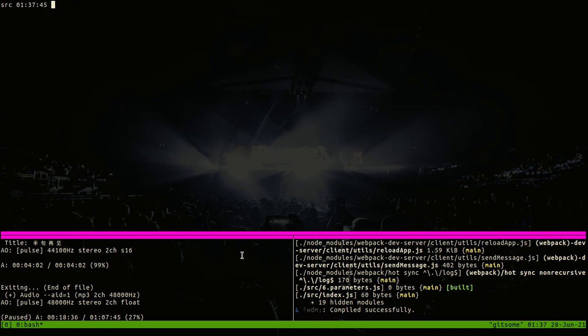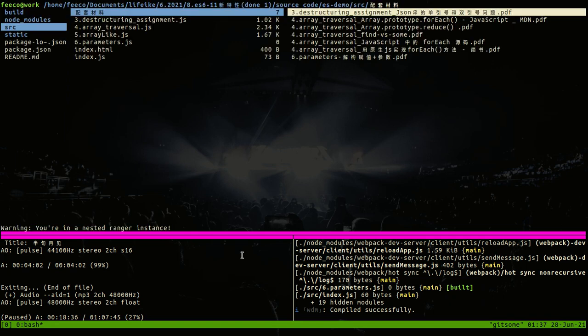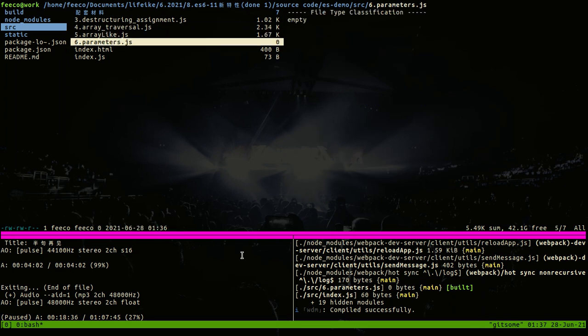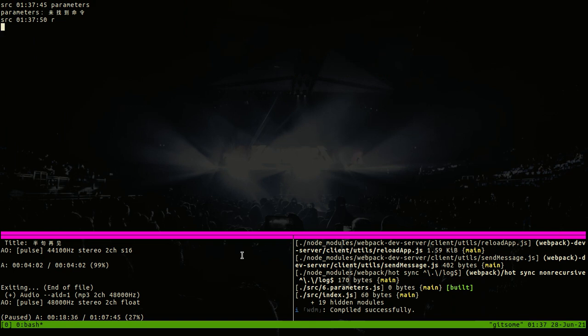Talk about parameters. So navigate to the source code folder, parameters, and run the server here. Navigate, come to this file. So this is 6.parameters.js.